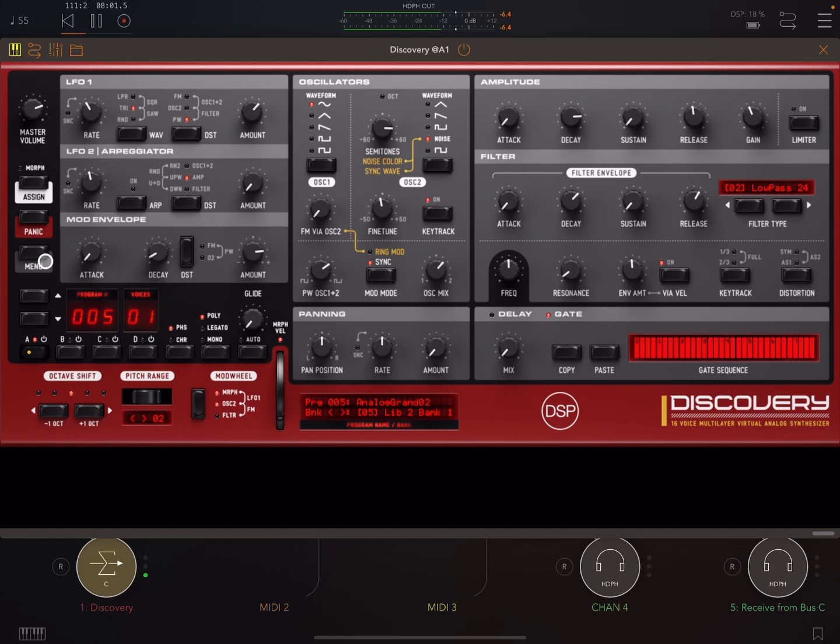Let's look at this morphing feature. So if I turn this on, now I can take a knob and I can tweak it. Let's say, let me do something with the panning amount, and maybe the panning position and the rate. Okay, so that's all I'm going to adjust. And then I'll turn this off.